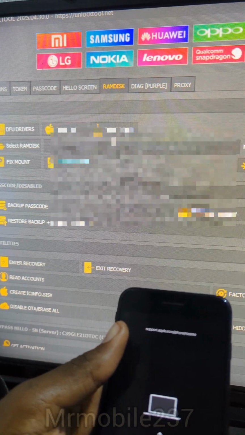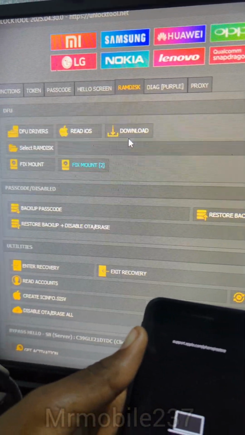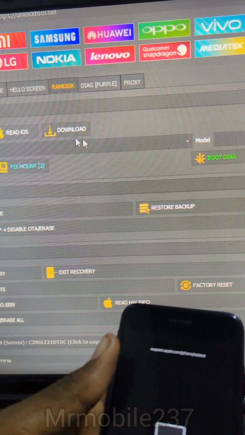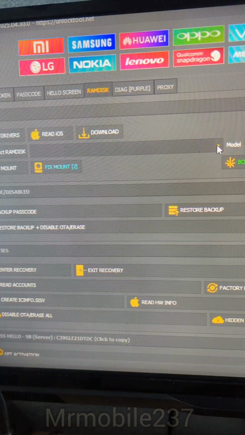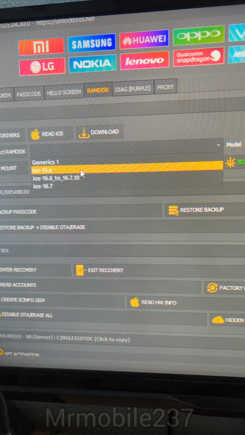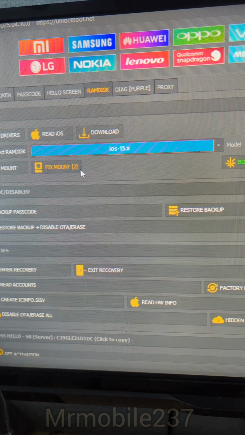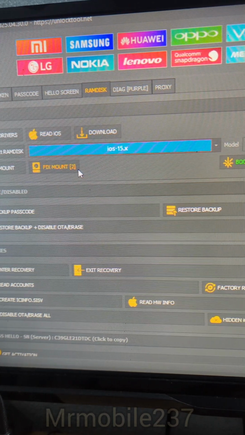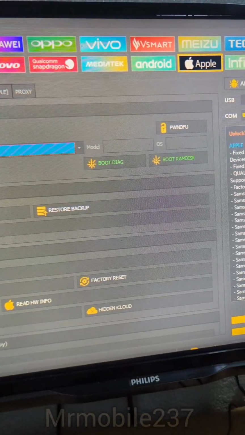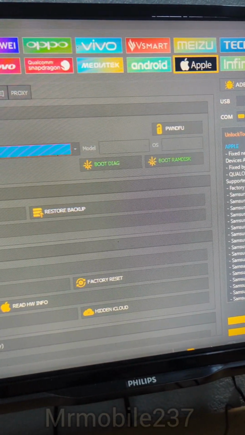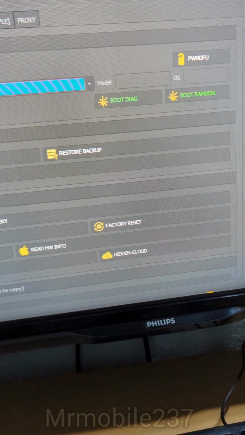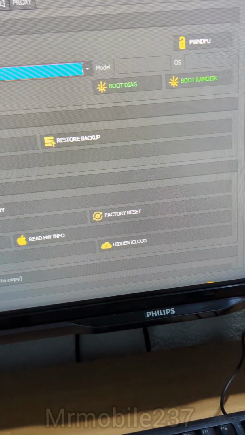Now the file we downloaded, we are going to come here to begin the process. Click on this button and choose iOS 15, which is the ramdisk file that we downloaded and imported into the UNLOCKTOOL data files in your File Explorer. Now we are going to put the phone into DFU mode.